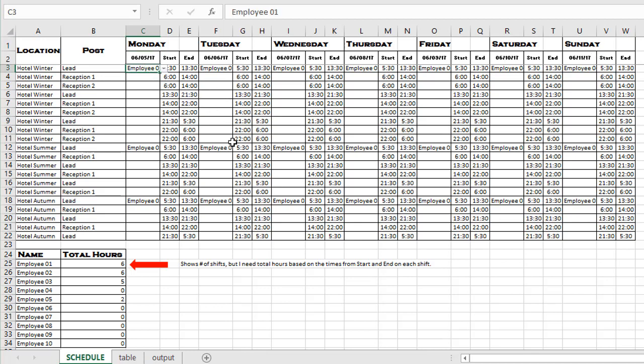This particular timesheet looks like it's for a hotel chain. So you have different hotels, and each hotel has different positions. You have a lead, receptionist 1, 2, and then 3 different shifts in the day: first shift, second shift, and third shift. And then who is the employee that's being in? For example, on Monday, the lead is filled by employee number 1, who started at 5:30 a.m. and ended the shift at 1:30 p.m. And the data is filled in like this.